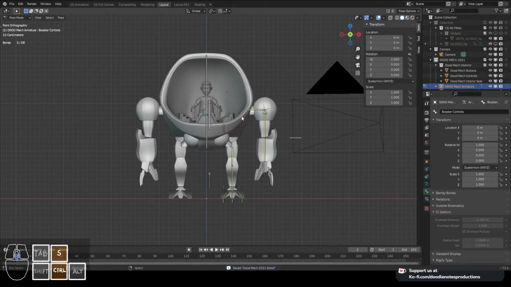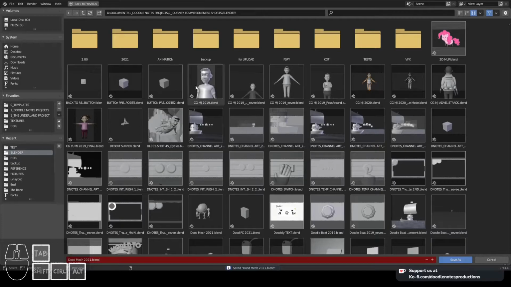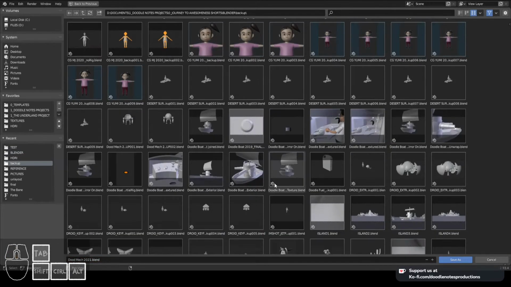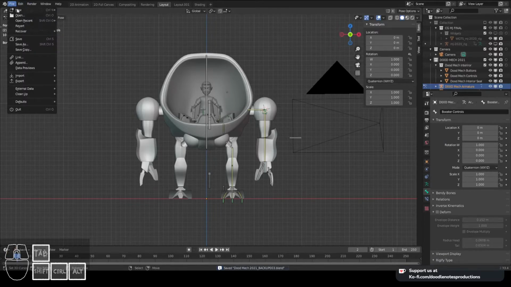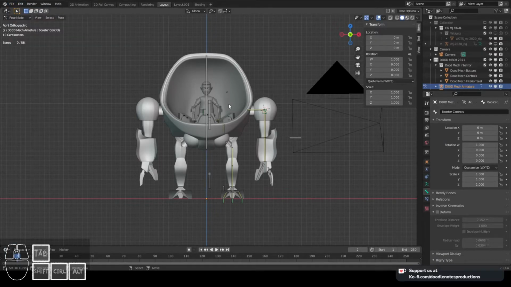We're gonna symmetrize this so that it copies all of the left part of the bone. But before doing that, we're gonna save a backup. Always great to save a backup before doing something major. So we're saving a backup of our progress so far. We go back to the original blend file here.